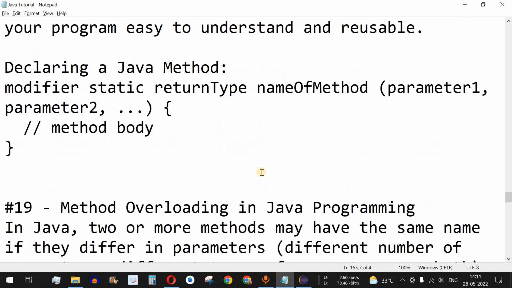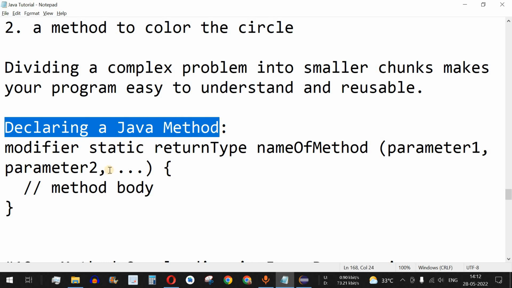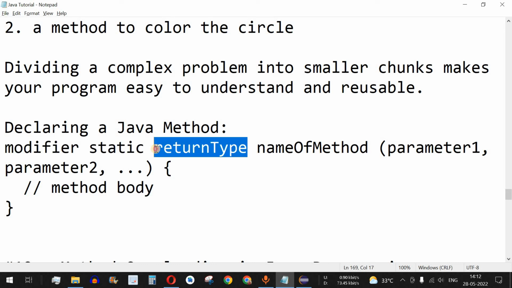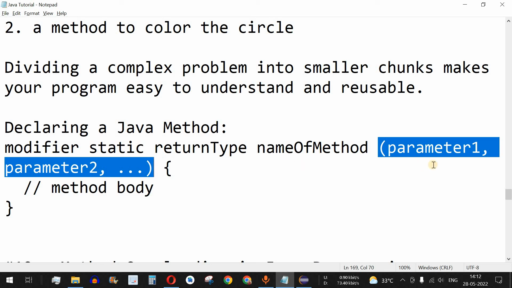Now as far as the syntax of the Java method is concerned, as you can see, declaring a Java method, first of all, you can have a modifier and then we have the static keyword. So guys, these are optional things, but the most important thing is the return type. We have seen previously, if the method doesn't return anything, we can provide void as a return type, or it can be any other data type such as integer or a string value or a double value as well, followed by the name of the method, and inside the open and close brackets we have parameters.